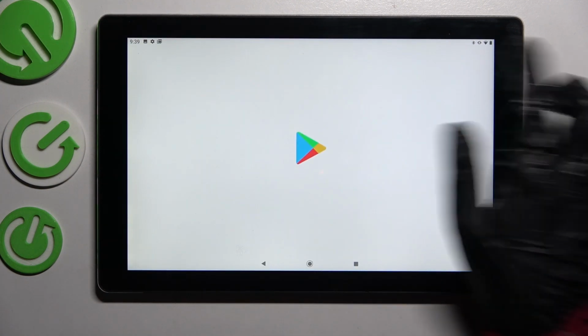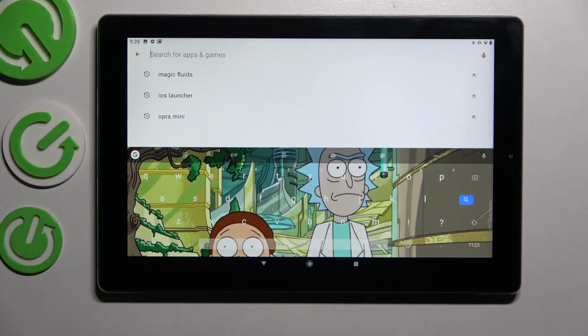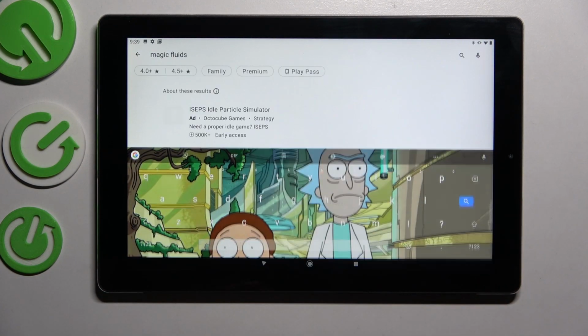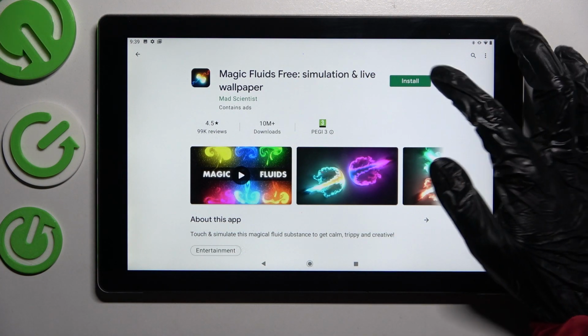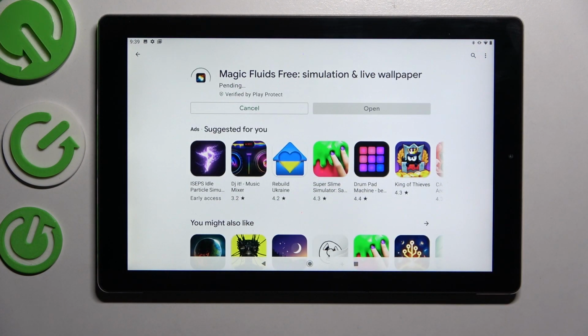Firstly, just go into Play Store and tap on the search bar. Now you need to type in Magic Fluids and install this free app from this developer, Mad Scientist. Then open it.